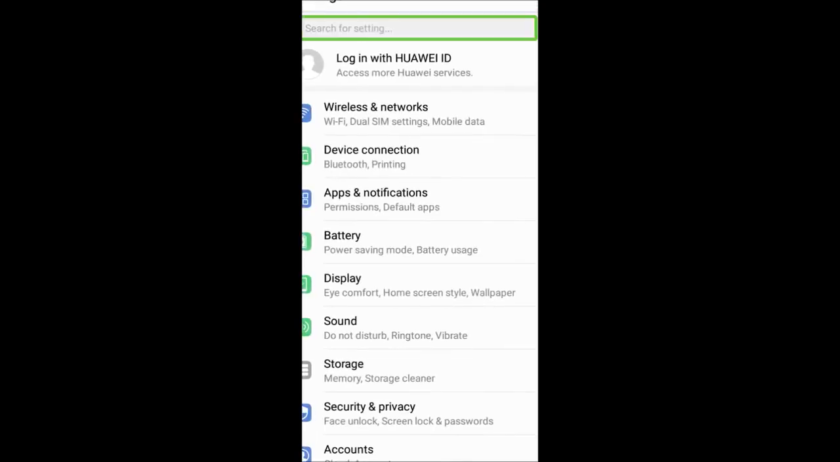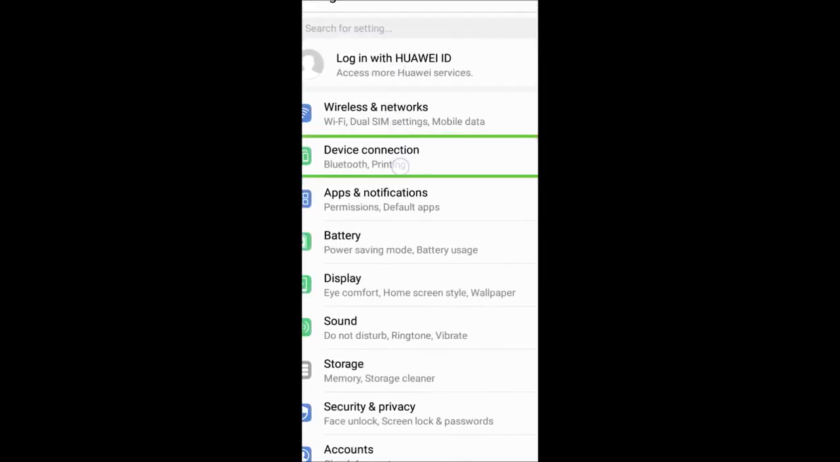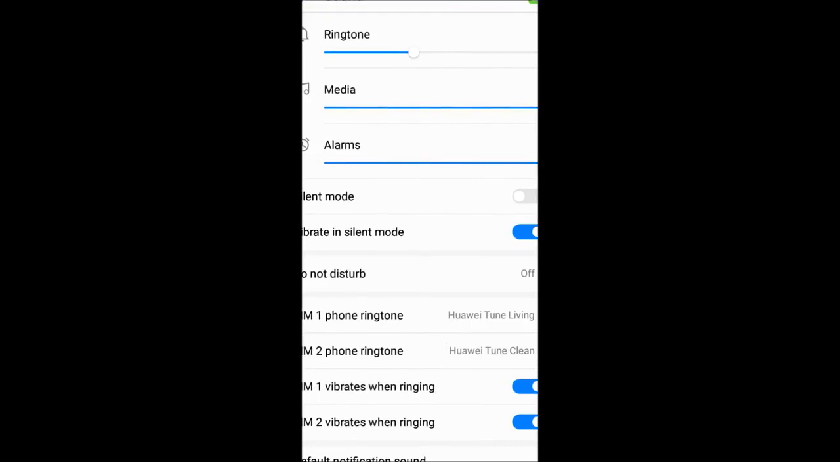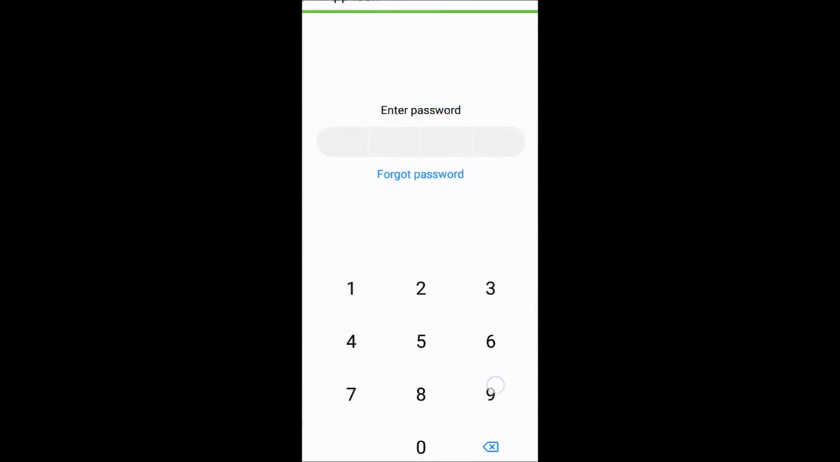Now settings. Login. Apps. Battery. Display. Sound. Storage. Sound. Navigate up. Ringtone 40%. Ringtone. Media. Alarms 100%. Silent, not ticked. Vibrate, ticked. Do not disturb. SIM 2 phone ringtone. SIM 1 phone. App lock.